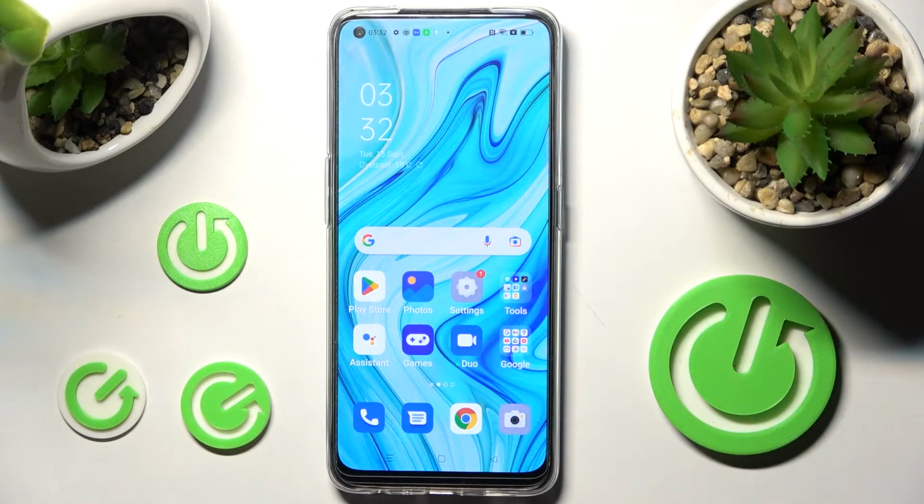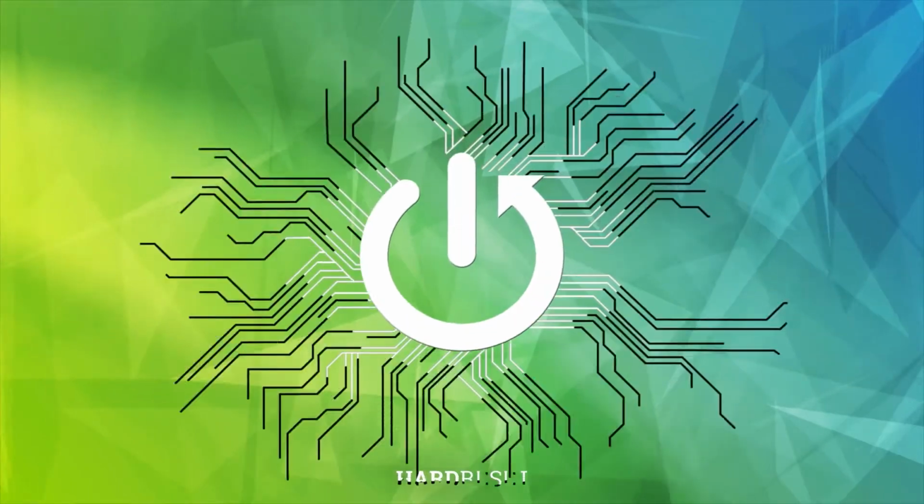Hey! In front of me is OPPO RENO 5Z, and today I would like to show you how you can manage apps permissions on this device.